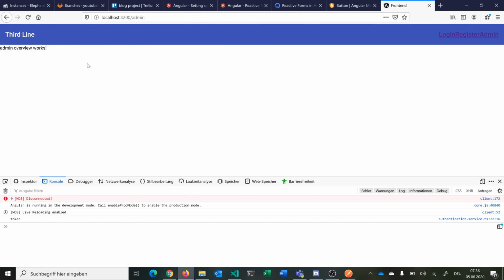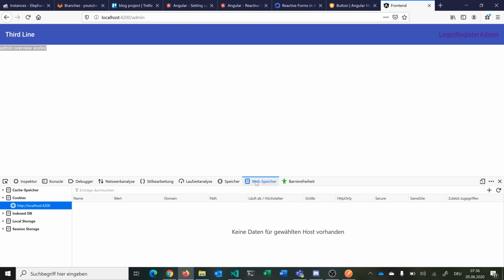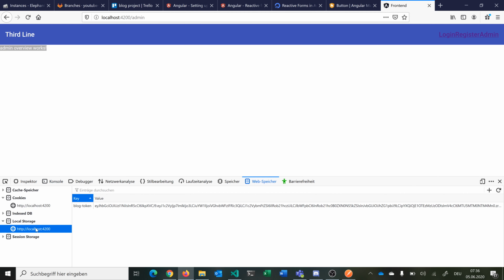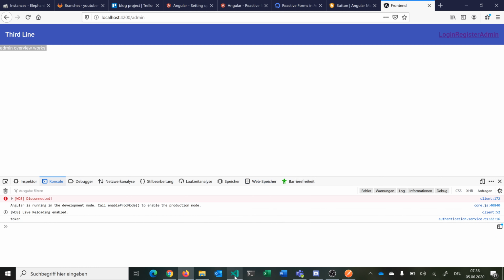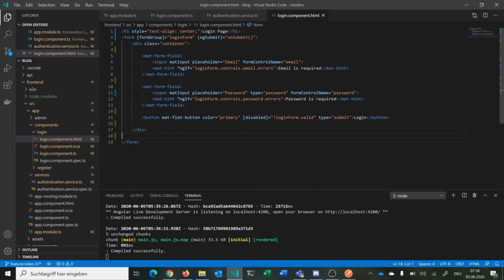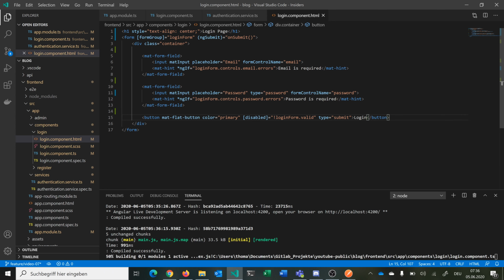And now you see we got navigated to the next page. We have a token here. Also we logged this out, so we are in our service. And if we look in our local storage, you can see we have our valid JWT returned from the backend. So the next thing that we do is we go to our register page, our component, and can do the same.